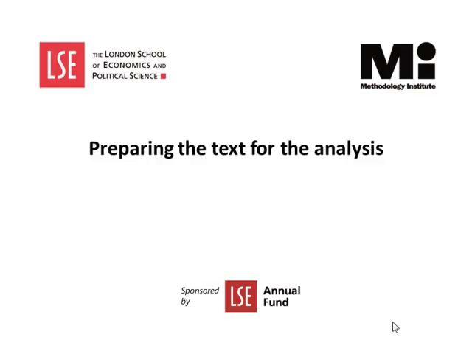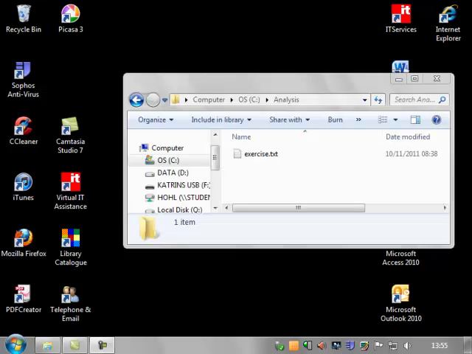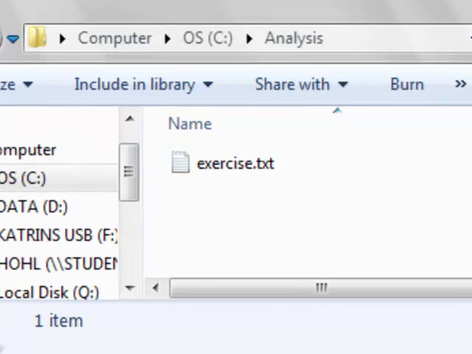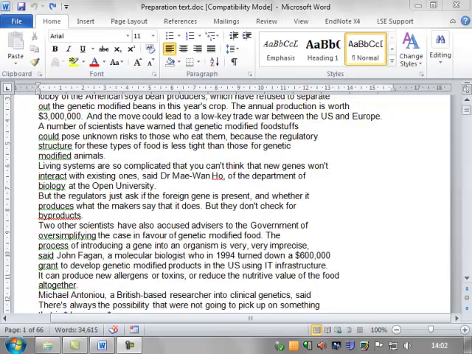In this tutorial, we will show you how to prepare your text corpus for the Alceste analysis. It is important to know that Alceste can only analyze one file at a time. This means that all the text you want to include in your analysis needs to be in one single file. Also, Alceste can only analyze TXT files, like this one. The easiest way of producing the single text file is to use Microsoft Word.